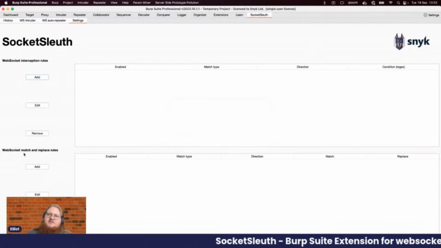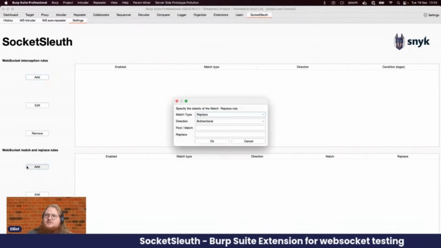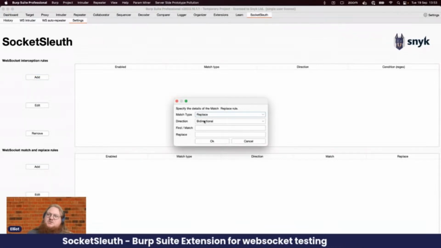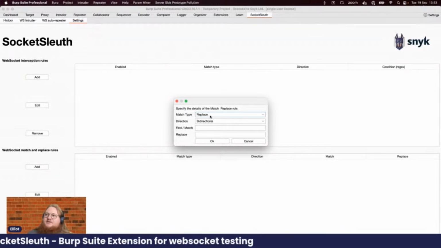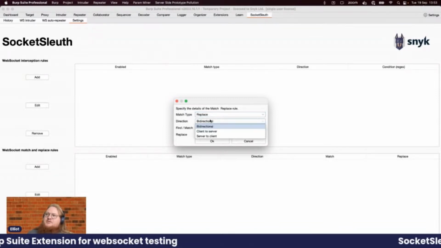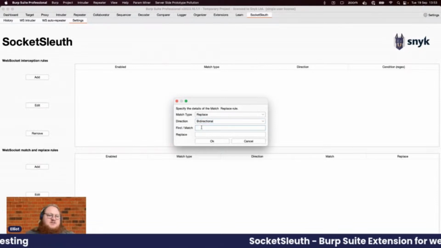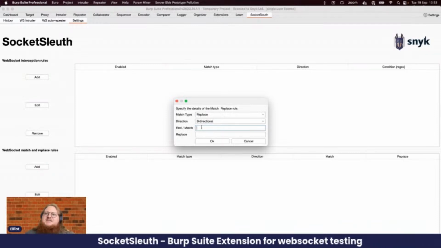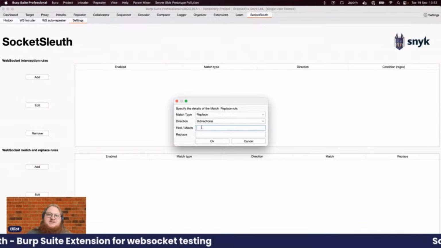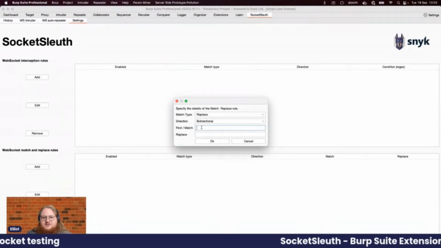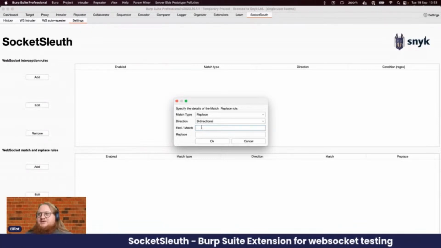And then we also have WebSocket match and replace rules. Again, it's very similar to how this works for normal HTTP requests in Burp, except we're able to specify the direction. This supports regular expressions, basic strings, and also ASCII strings. The ASCII strings are quite useful if we want to do a match and replace on some binary data. So we can specify a string of bytes, where if we see this string of bytes, replace it with this string of bytes.